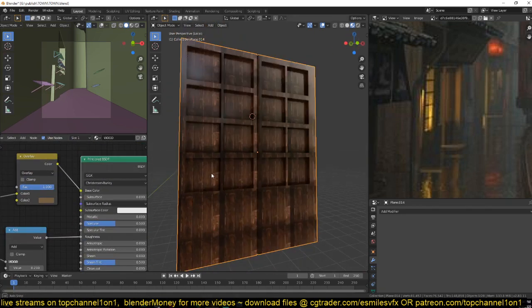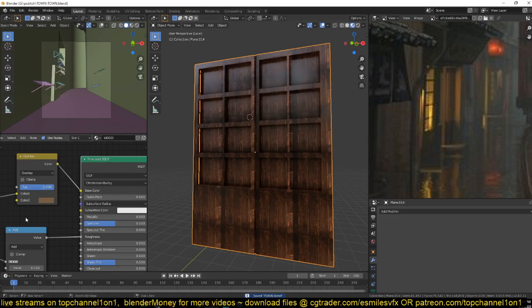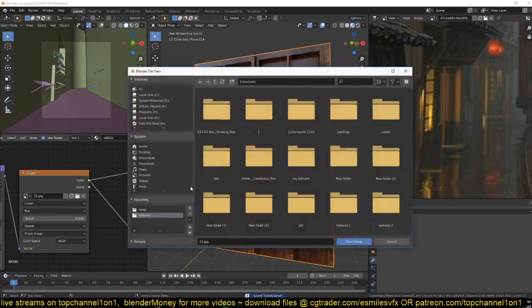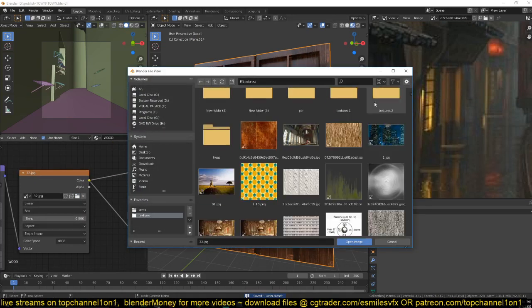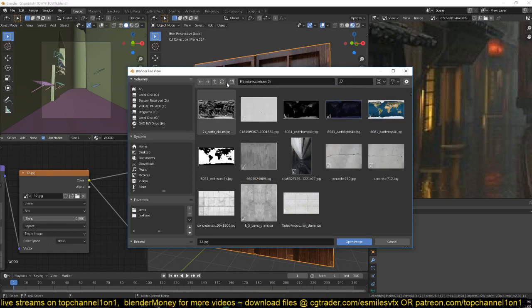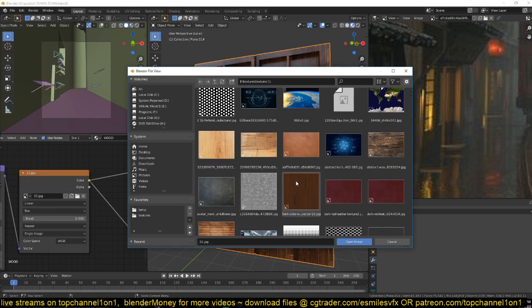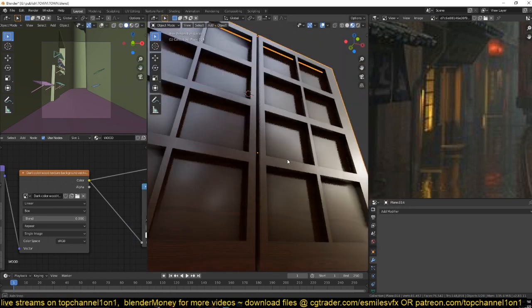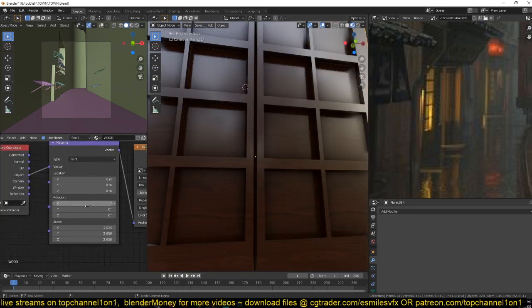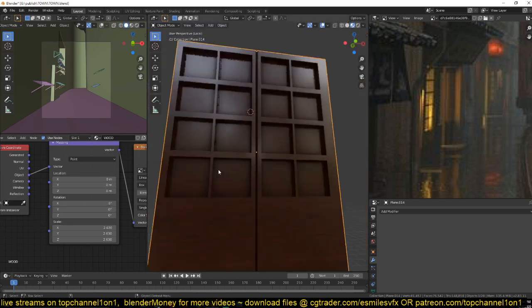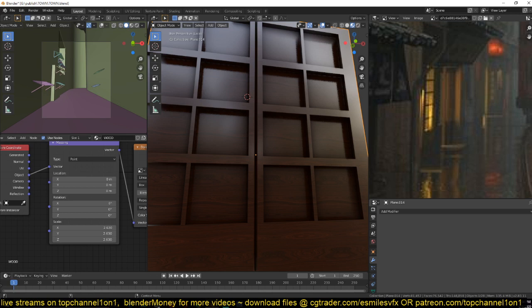Okay, so this is going to be our door. Maybe we could use a different texture that doesn't repeat too much, a texture that is more tileable. Maybe something like this. Yeah, just need to rotate this maybe 90 degrees. And see.